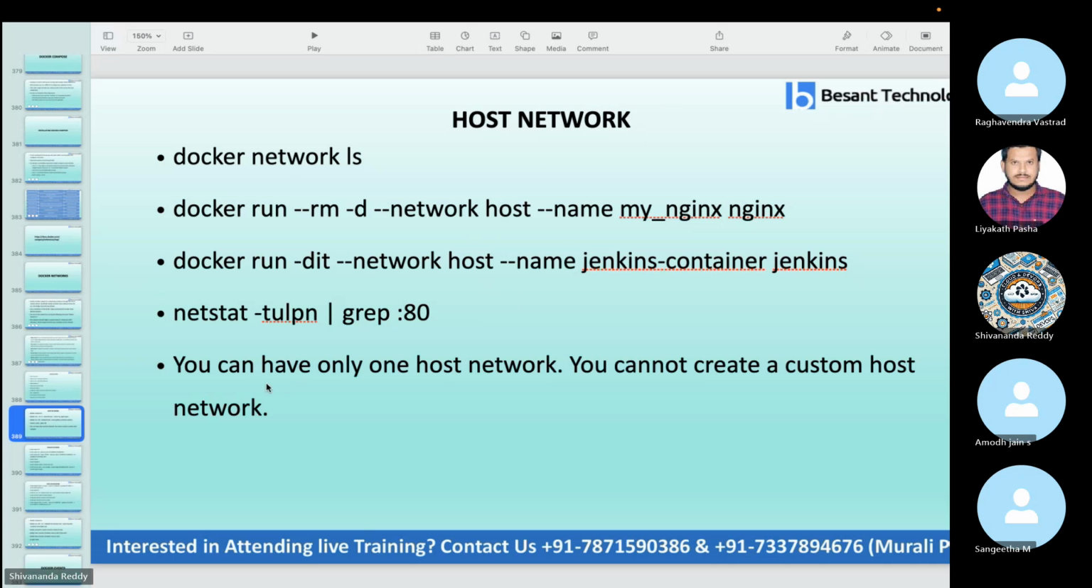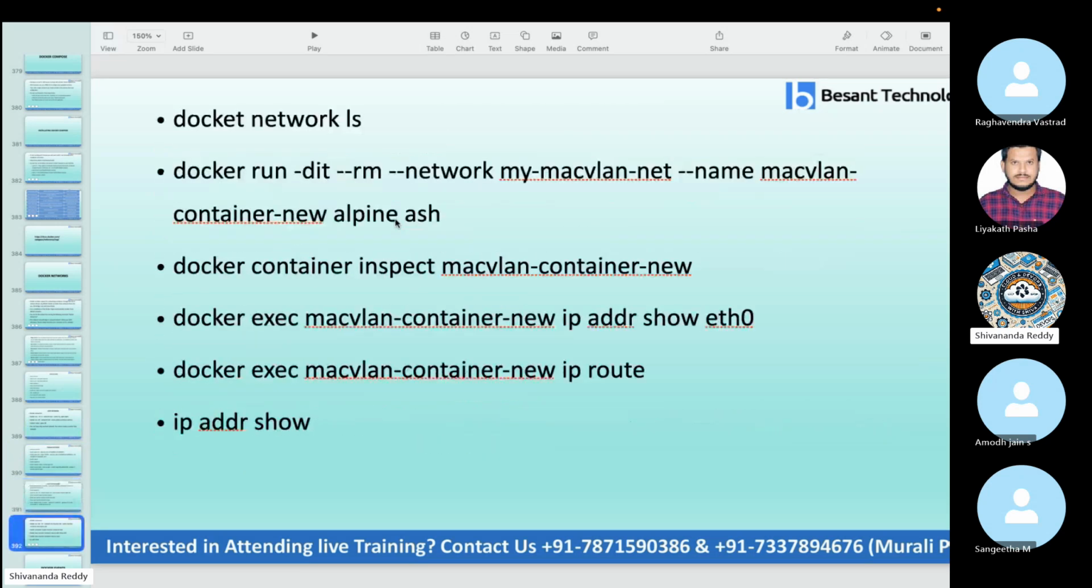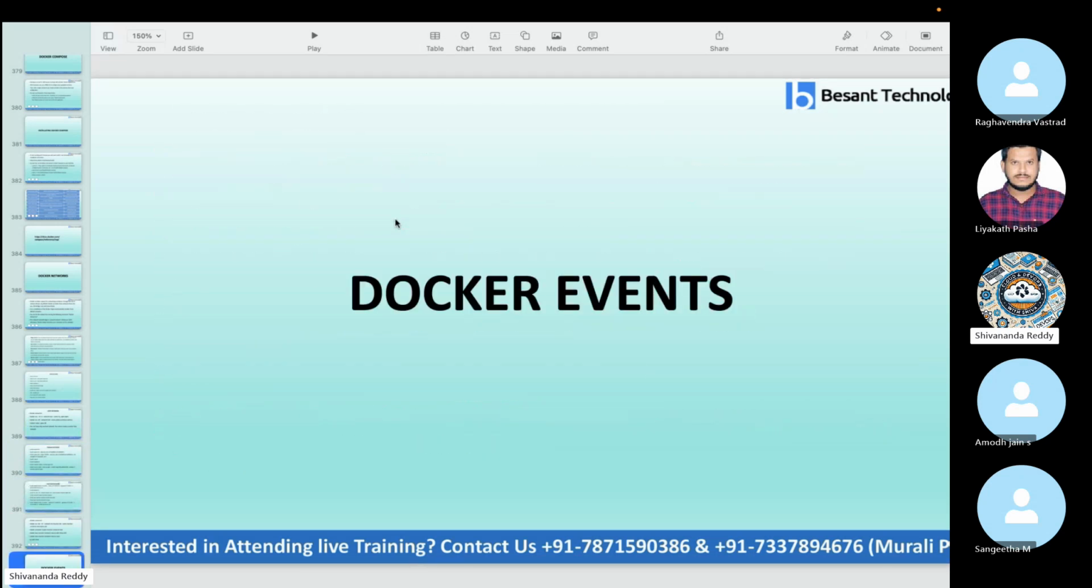Look, you can have only one host network. You cannot create a custom host network. Then there are overlay network and Macvlan network. Those are not useful right now. We're not using them at all.